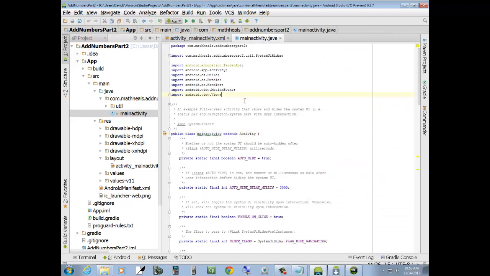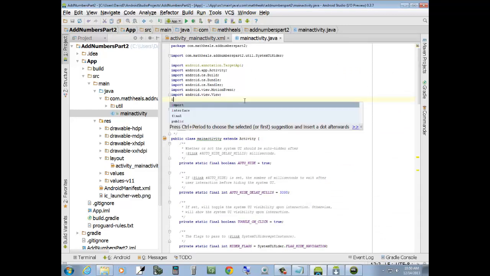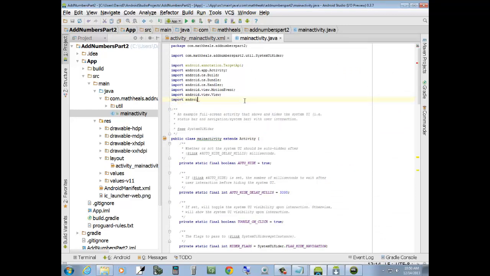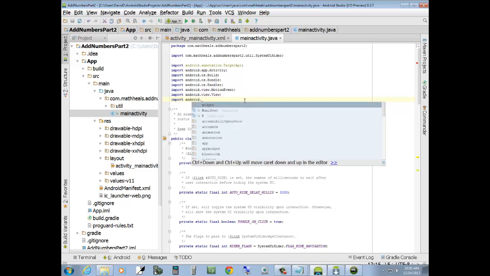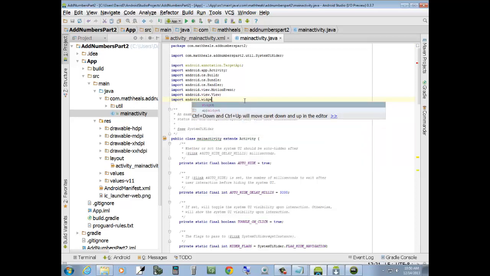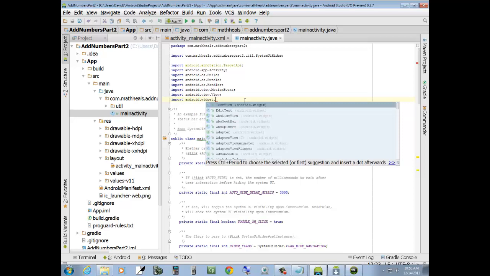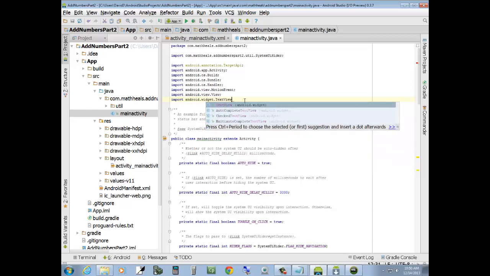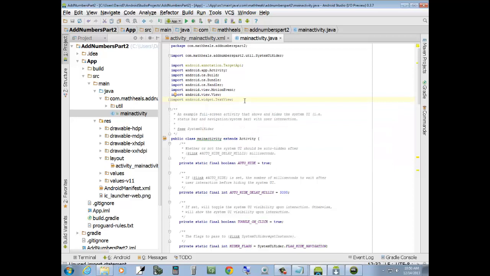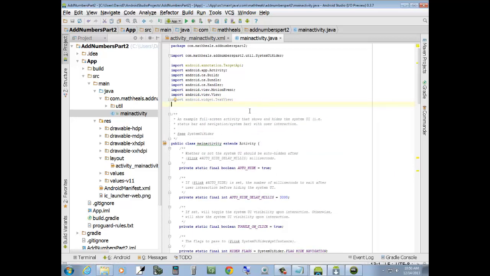To use that in code, we have to import it in that code. So we have to import android dot, remember what folder that was in? That was in widgets. That helps me to remember it. Dot text view, and that'll bring in the code so we can use it.